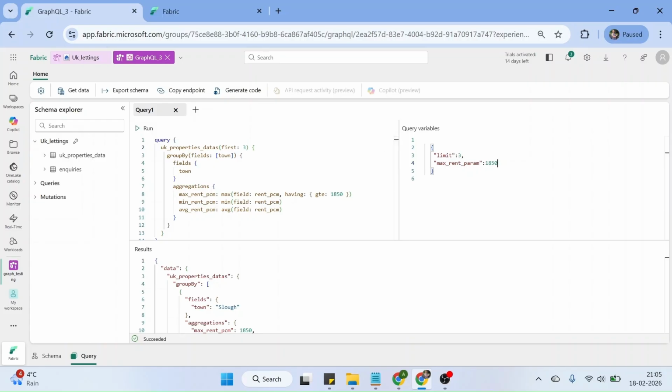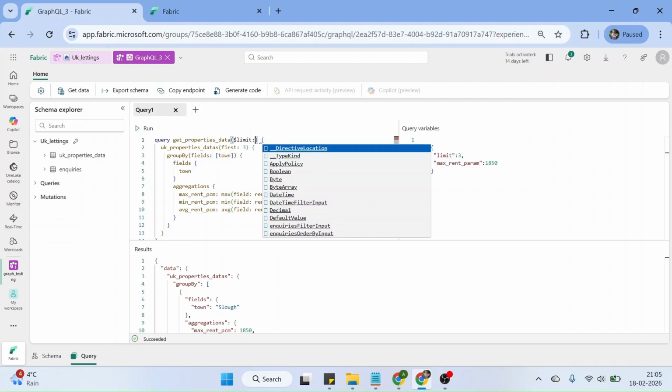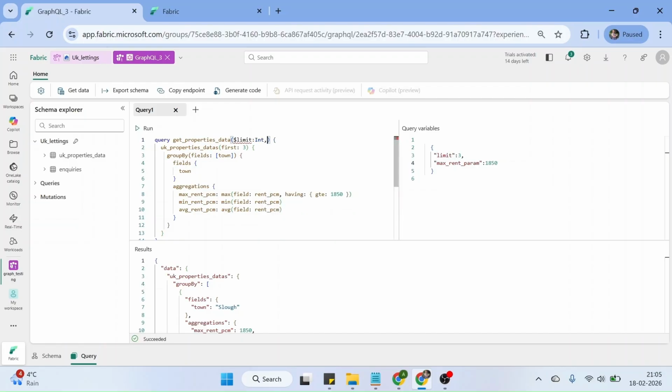Now we are going to pass these to a query. How can we pass them? You can pass them to the query block within brackets, and you can even name it, like get properties data. First of all, you need to define the data type with a dollar sign. So give dollar limit, and we will say it's an integer, int, comma. You need to pass variables as a comma separated list.